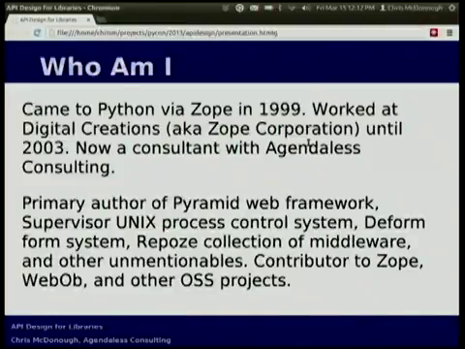So I came to Python through Zope in about 1999 or so. I've authored the Pyramid Web Framework, Supervisor, Unix Process Controller, and a bunch of other things that I'm less proud of.